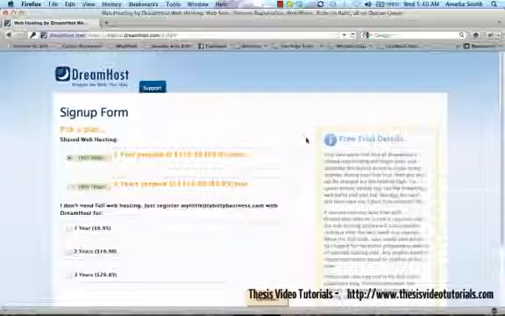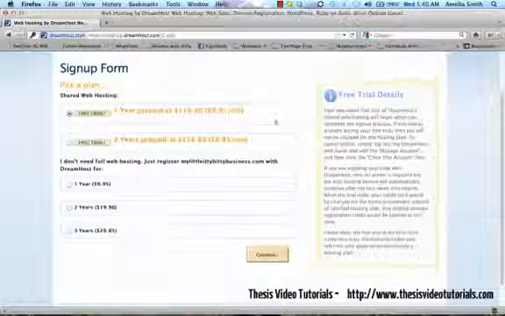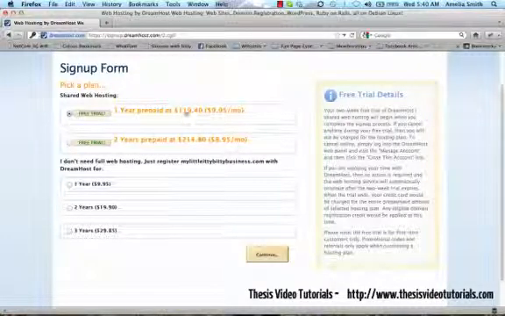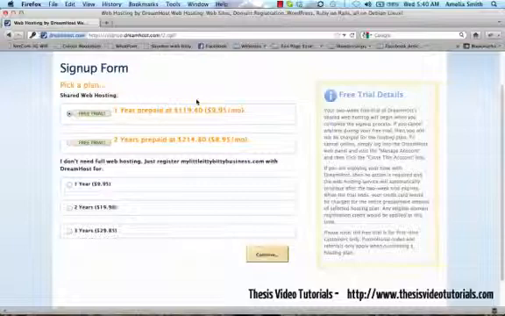So now here's where we get to pick our web hosting plan. By default it goes to a 1 year prepaid, which is $119.40 all up. So once you go through that 2-week free trial, you will then be charged $119.40, and you have got web hosting for a whole year. I prefer the prepaid option rather than going by month, because at least then it's all there and done. You don't have to worry about it, and if you forget to pay, they're not going to penalize you. So that's probably why I like this.